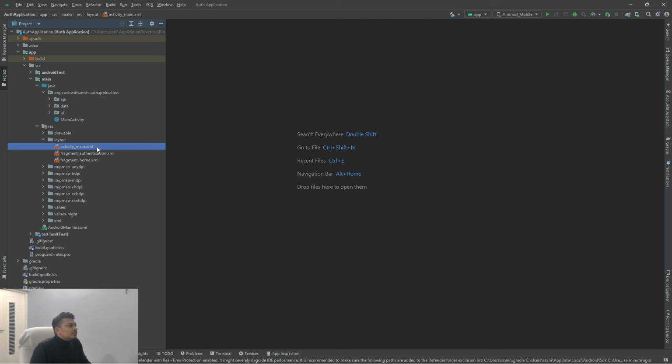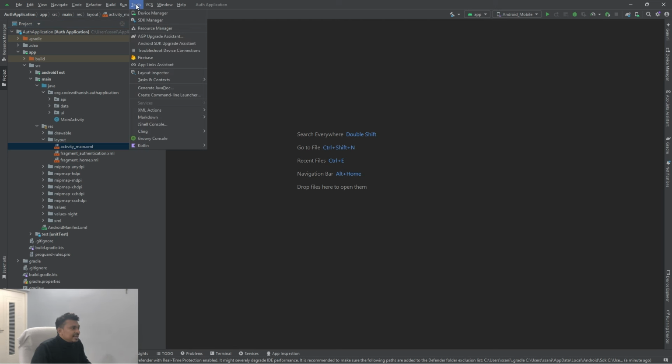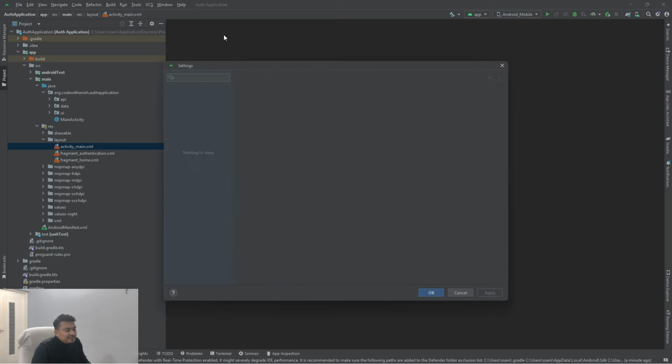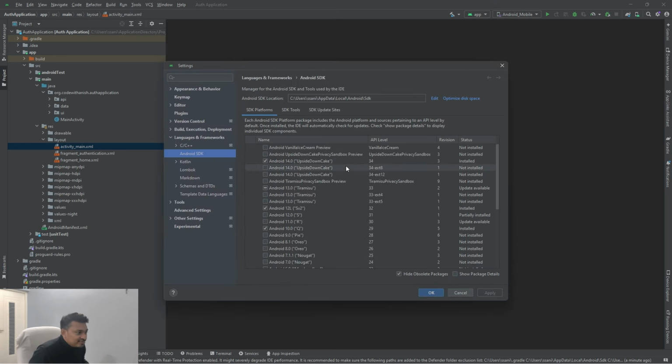Fine. So before continuing this, I'll just show some other things like the SDK. When we develop a Java project, we have the JDK. Same way for Android, it is called SDK. So SDK, what I have selected is, as I showed in the creation of the project, the minimum I have selected is 29, and the latest one I have used is 34.